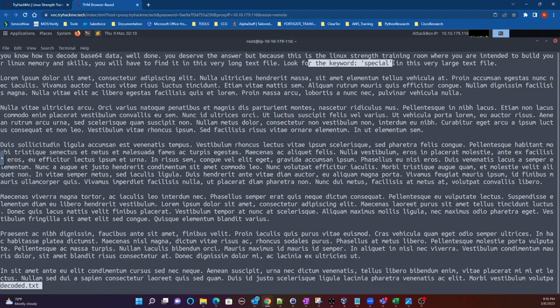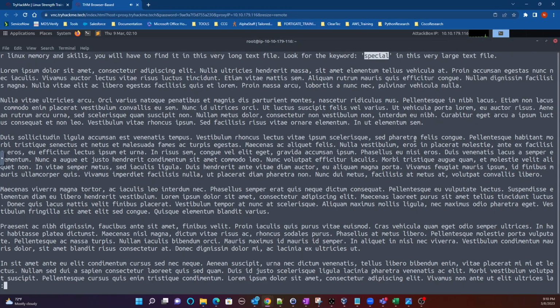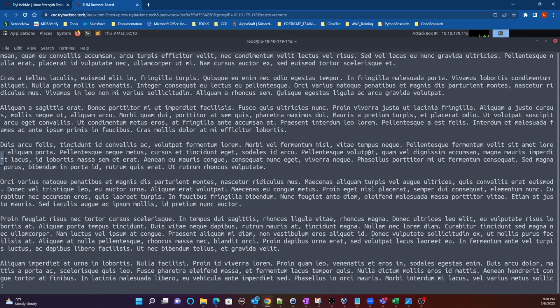Look for the keyword special in this very large text file. So we already know how to do that. If we put that forward slash and type the word special and hit enter, it's going to search for any iteration of that word special. So right there, it's not there, so we scroll down.